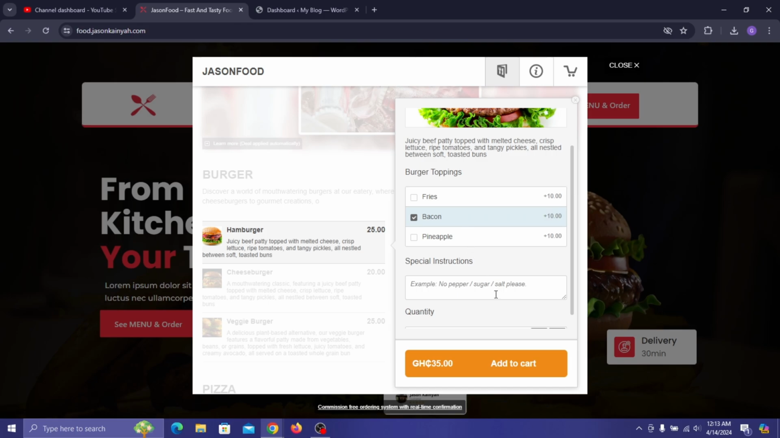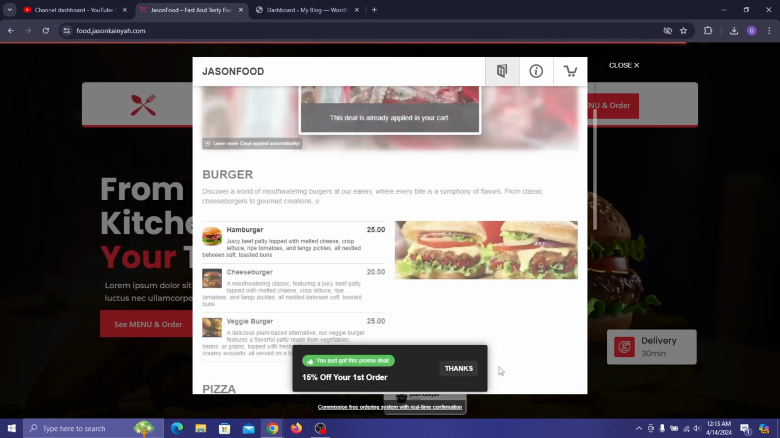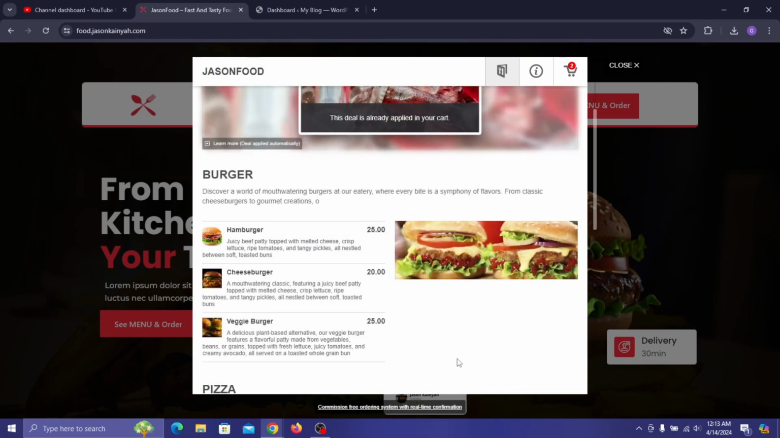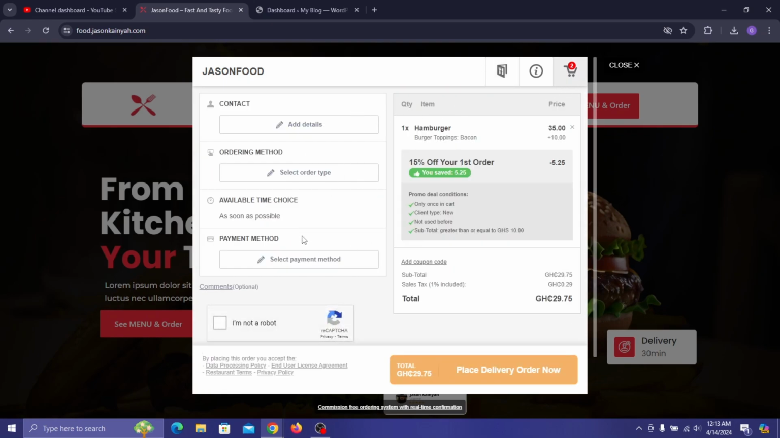They can select any of them and add it to their cart. For them to actually place the order for delivery, they will just have to click on the cart button over here, fill in their details, and once they are done, they can place the delivery order. When they do, you as a restaurant are going to receive an order received notification on an app on your phone, which I'll show you guys how to set up, and you're also going to receive it as a notification on your email.